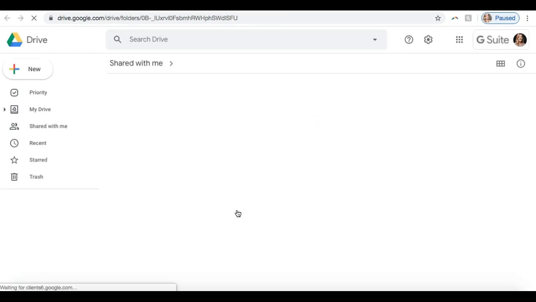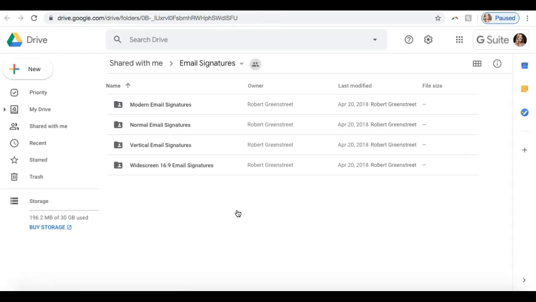And you can see that that brings us into Google Drive. So you do have to be signed into a Gmail to access our templates. If you don't have a Gmail that you're currently using, your kw.com email is actually a Gmail, so you can utilize that. And you can see it did bring me into the email signatures.